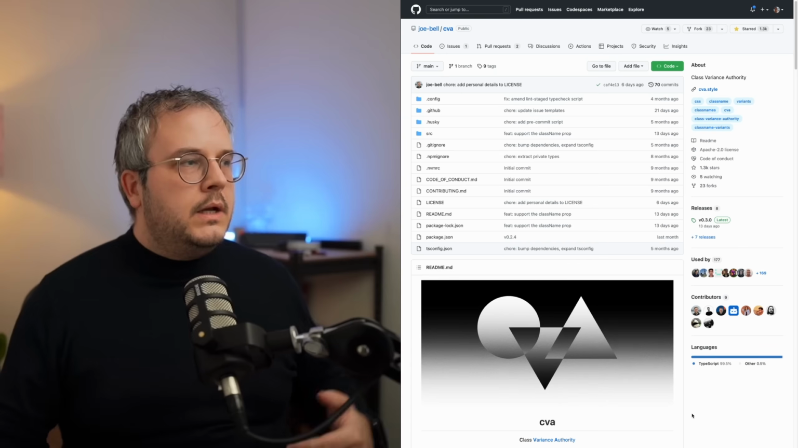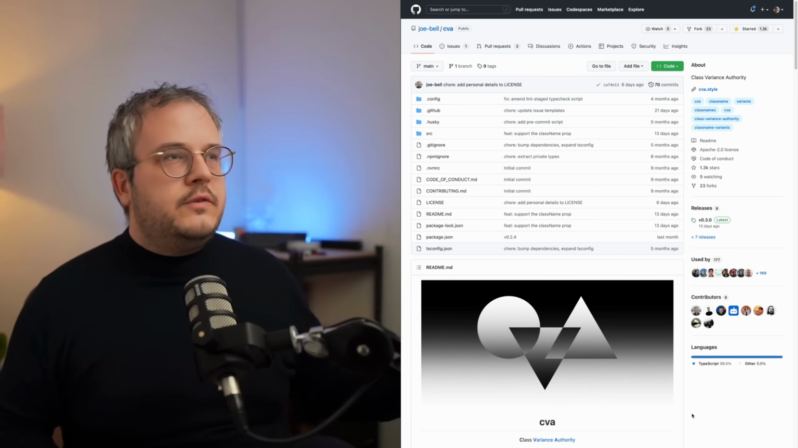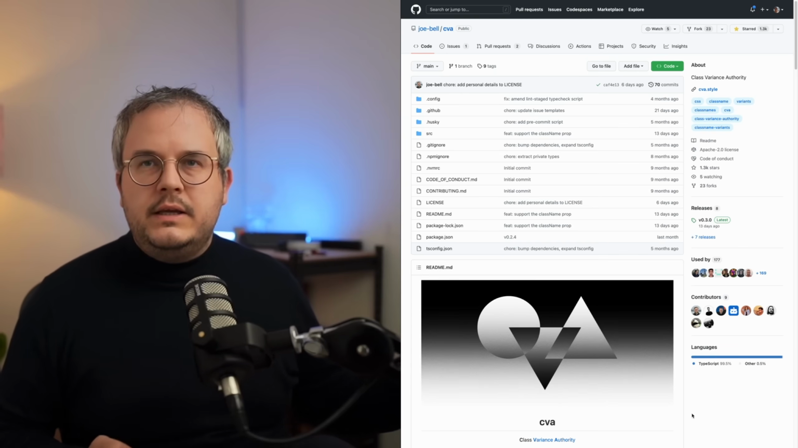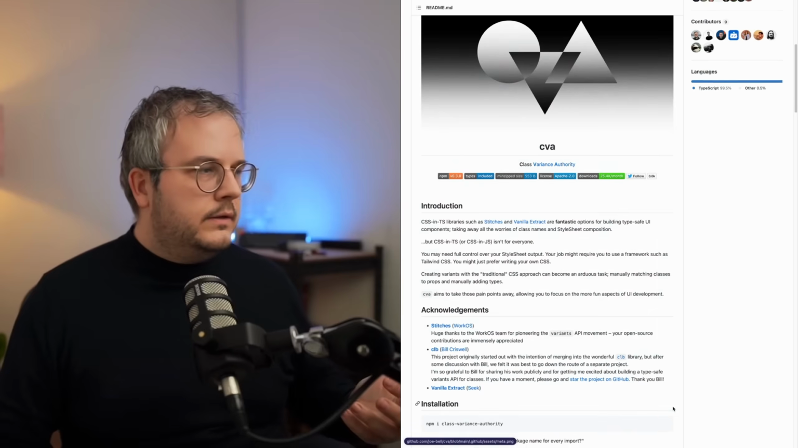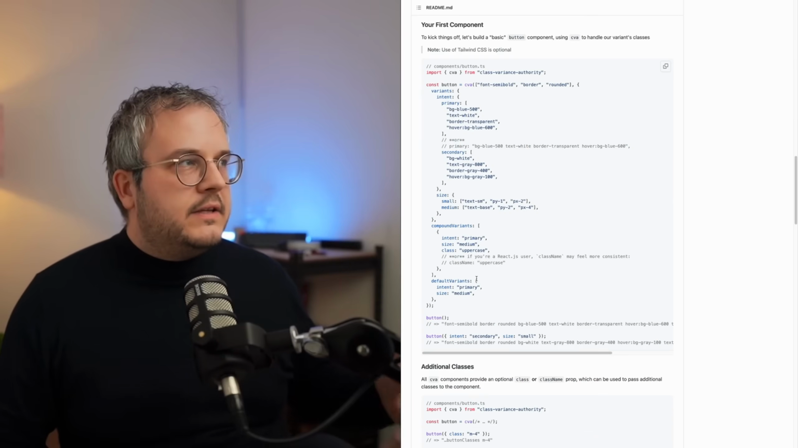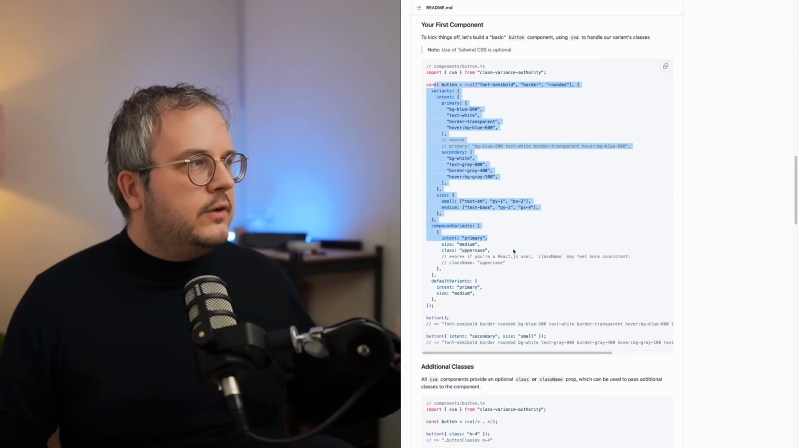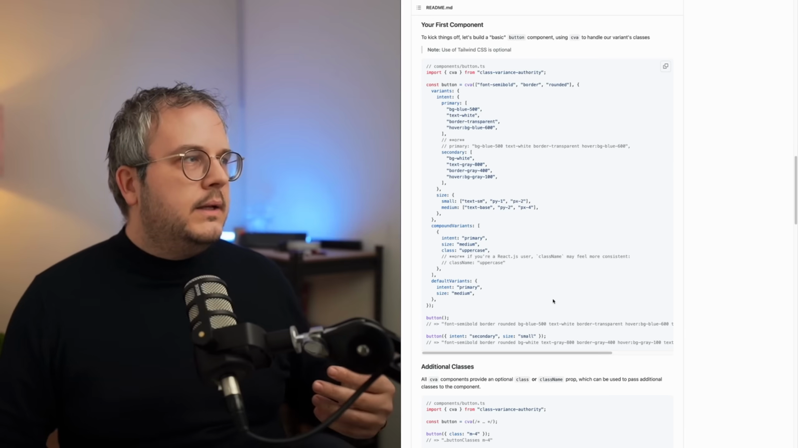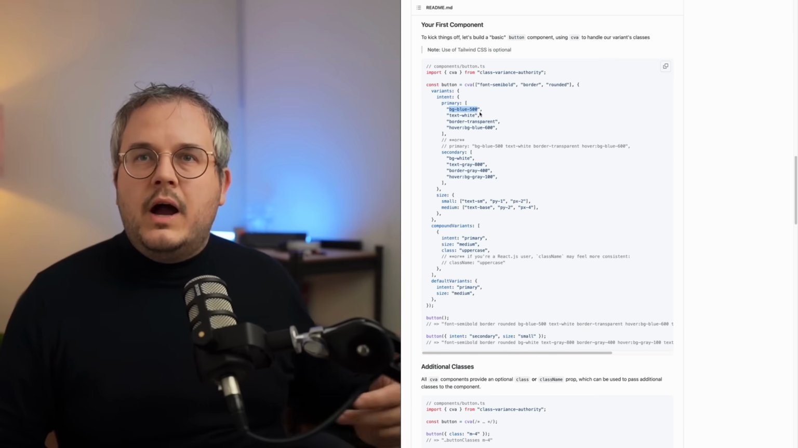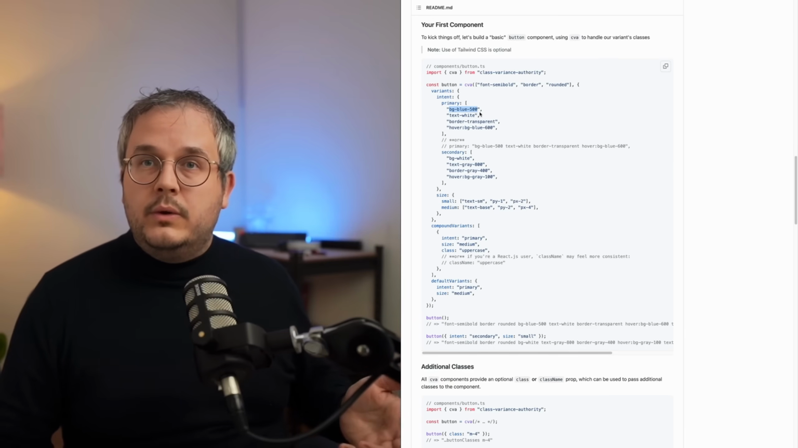Until recently, when I discovered this library called Class Variance Authority, or CVA in short, which does exactly this, but for Tailwind. If we look at their examples on the GitHub page, we see that they're doing something pretty similar to what Stitches does as well. But instead of rendering styles, they're rendering different class names for Tailwind.